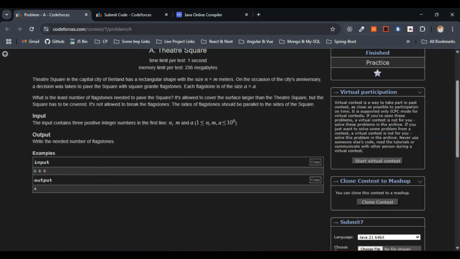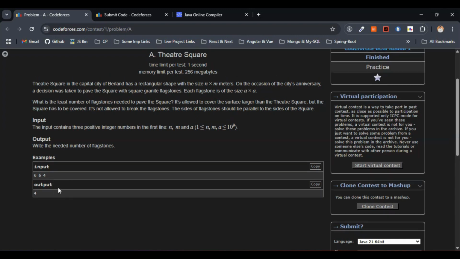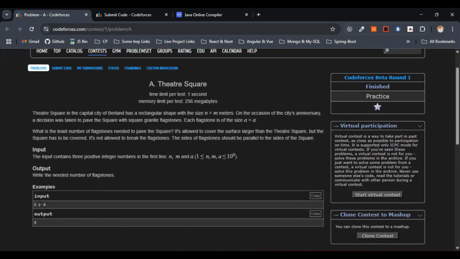Let's discuss the approach first, followed by the complexities, and then let's write the code. I hope the question part and the input output part is completely clear. Initially, as usual, let's discuss the approach.